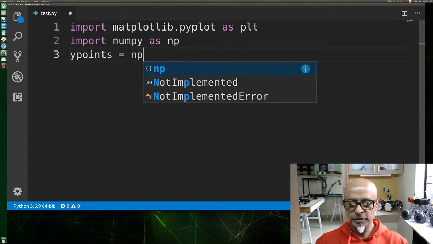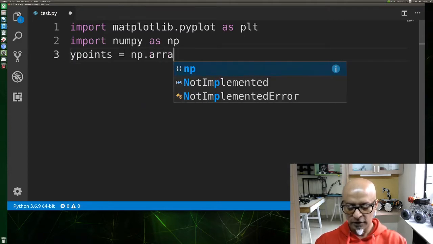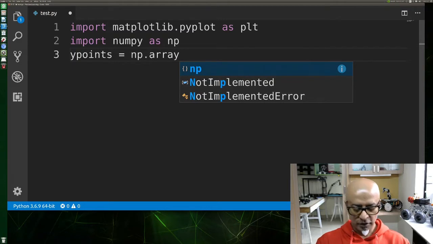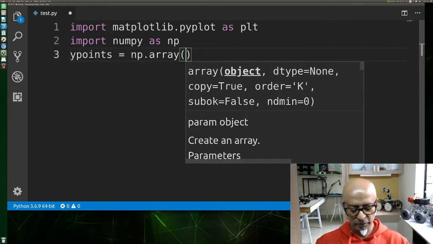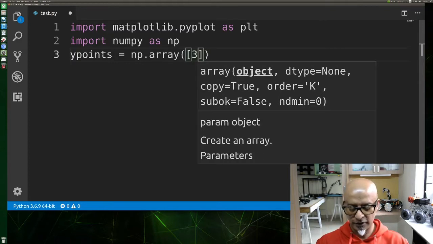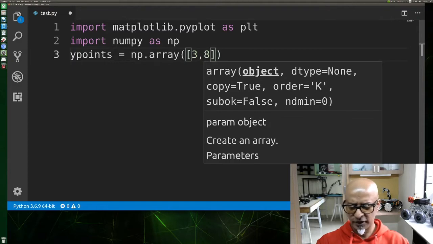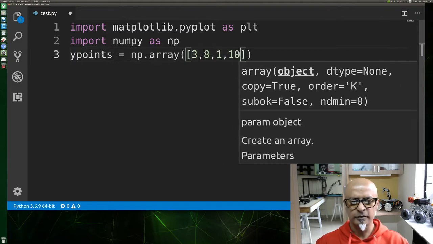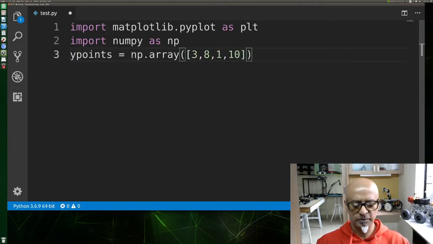y points equals np dot array with a round bracket and a square bracket. Remember, guys, arrays have to be inside the square bracket. All right, so it's some numbers: 3, 8, 1 and 10. I'm just giving some random examples. And then we need to plot.